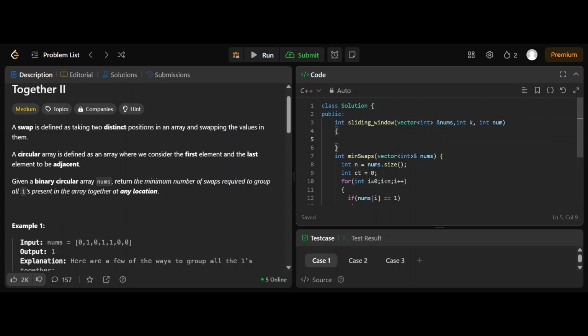What this number is, either we have to find for the zeros together or ones together. I'll make this function generic. Okay, as we have defined, we'll do i and j. n will be this nums dot size. Now we have to find the minimum answer over here.